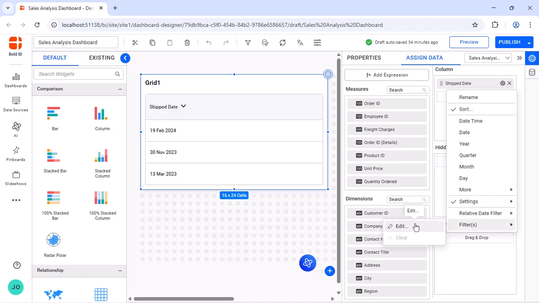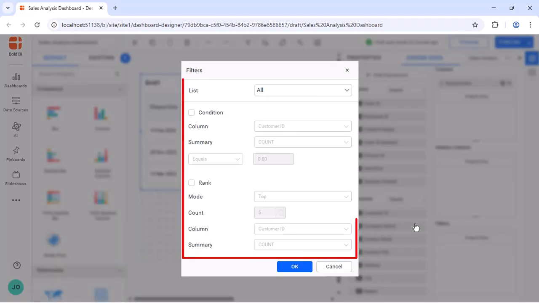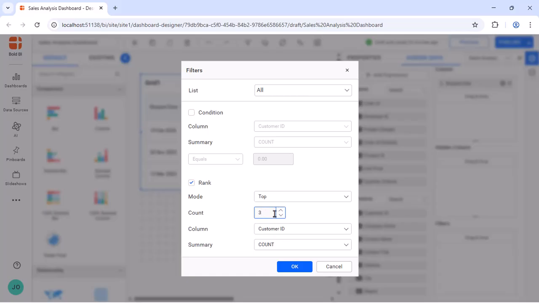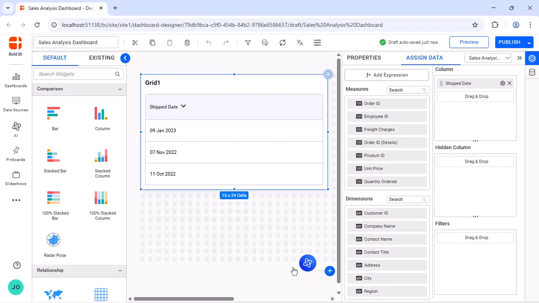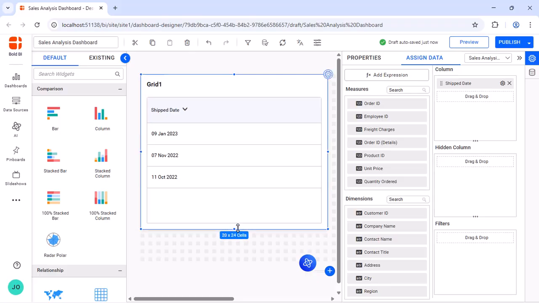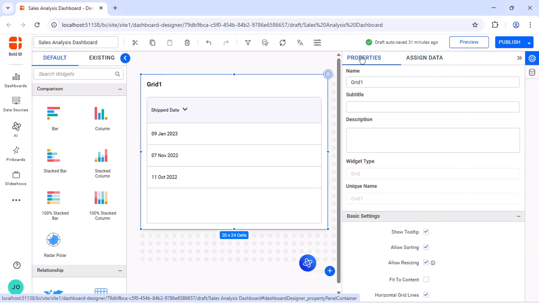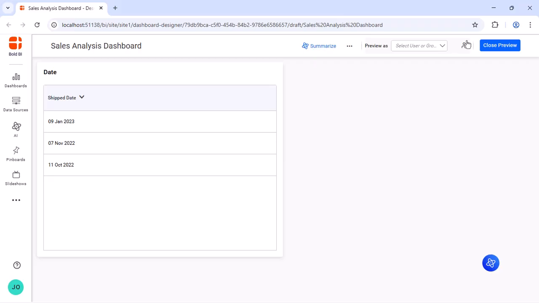To filter, select Edit. You can filter in List, Condition in Column, and Summary, or rank by mode, Count, Column, and Summary. I'll enable the rank and adjust to show the top 3 for this example. And click OK to save my changes. Go to Properties and update the name to Date. Let's preview this dashboard. You can now see our customized date.